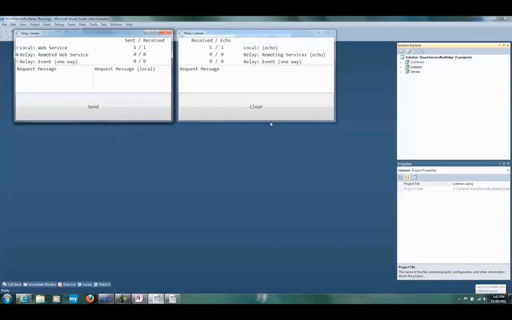Now I'll use the Service Bus Relay. I'll clear the message in the listener, select the Relay Remoted Web Service radio button in the sender, and send the message again. The message travels out over WCF to the relay. The listener receives the call and displays the text I just sent. Then it appends the string via relay and sends it back. The Service Bus Relay provides the means to connect securely over TCP or HTTPS and can employ the access control service to grant or deny access to exposed services.